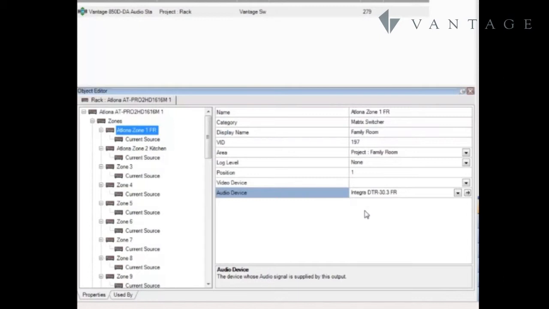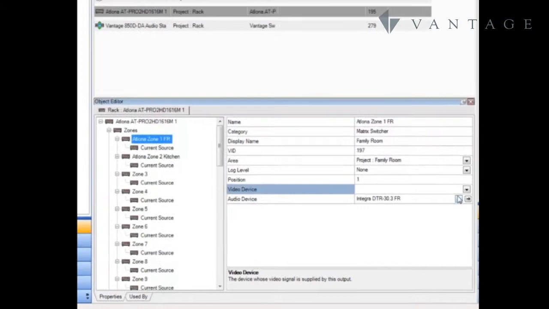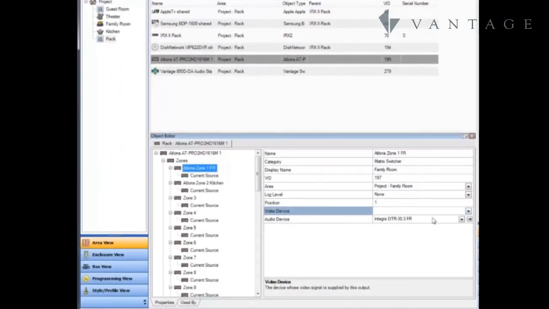Notice that there is also a field labeled video device, which is pretty much a relic now that Equinox is our interface. In Equinox, we start with the video device and work down, so this association here is irrelevant.